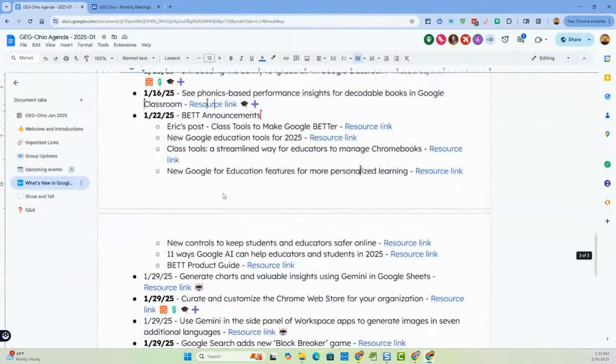Next up, BETT. This is a big EdTech conference that happens in London every January. We just had the BETT conference about 2 weeks ago here. And Google, as always, announces a giant list of things. Here's the deal this time around. They announced a lot, but to my ability to process this, I believe there was only one truly new thing.